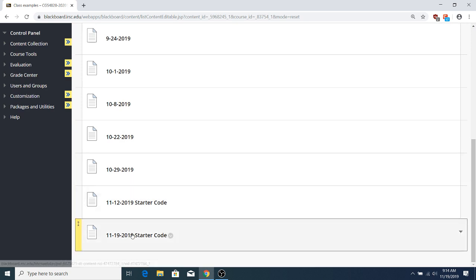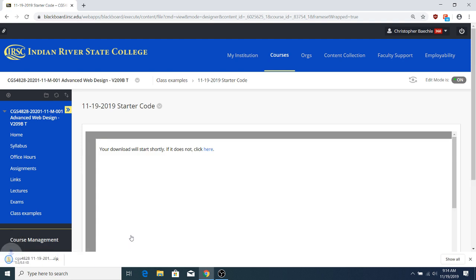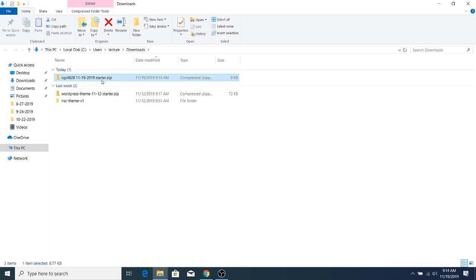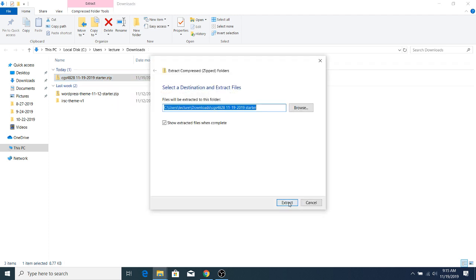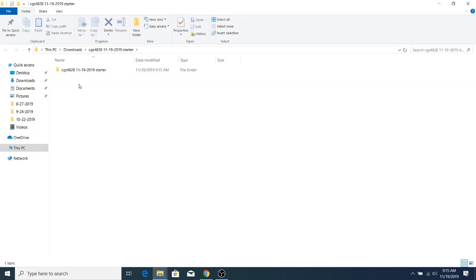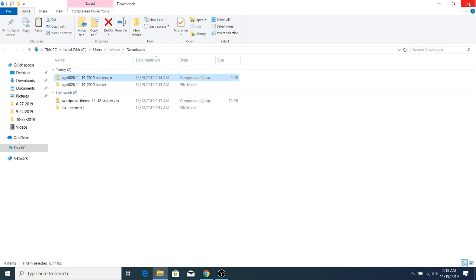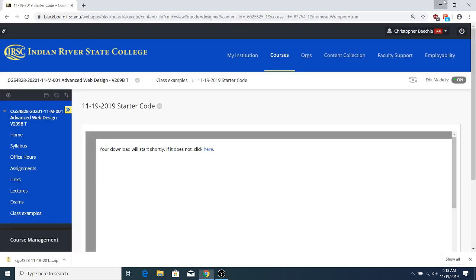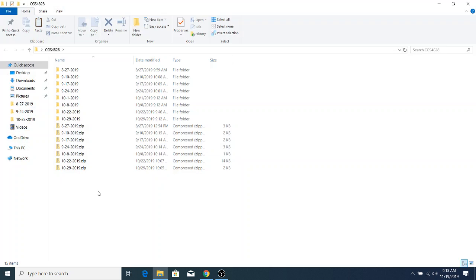Okay, and so you see that there is some starter code for today. So let's go ahead and download that. And what I would probably suggest is taking that starter code, unzipping or uncompressing it, and then cutting that code and moving it over to wherever you've been doing your other code. So for example, I keep a CGS4828 folder on my desktop. Maybe you can just paste that starter code in there.